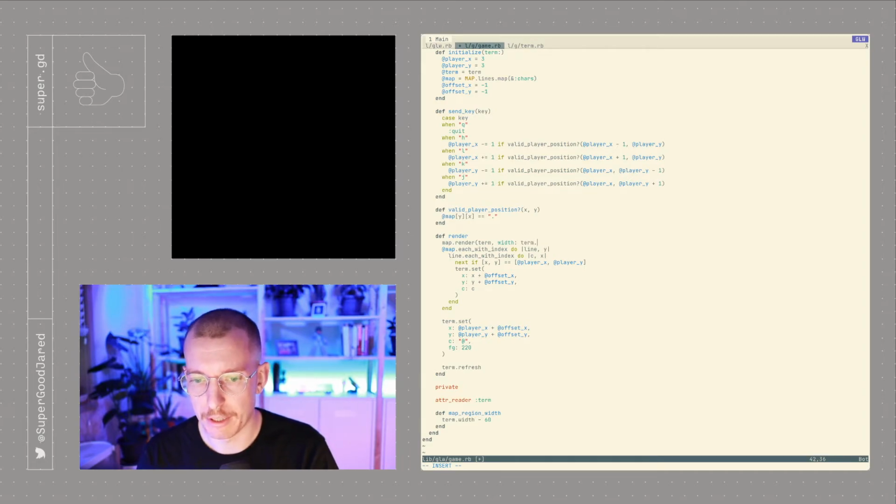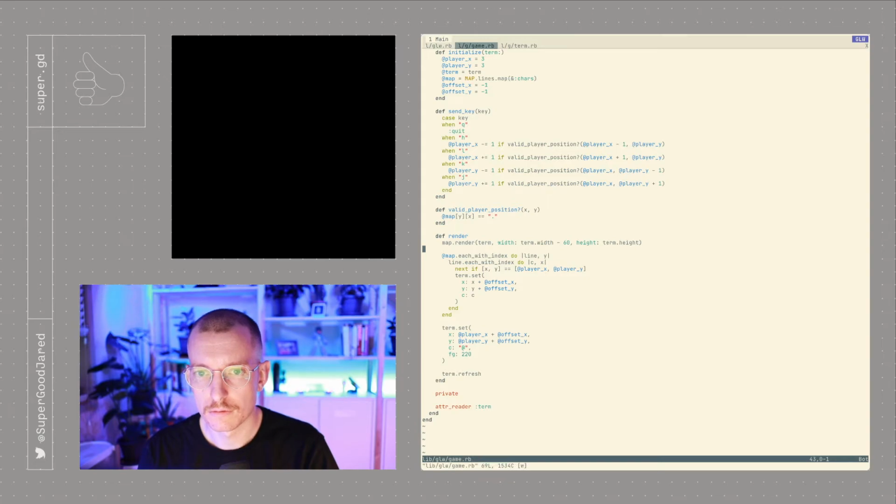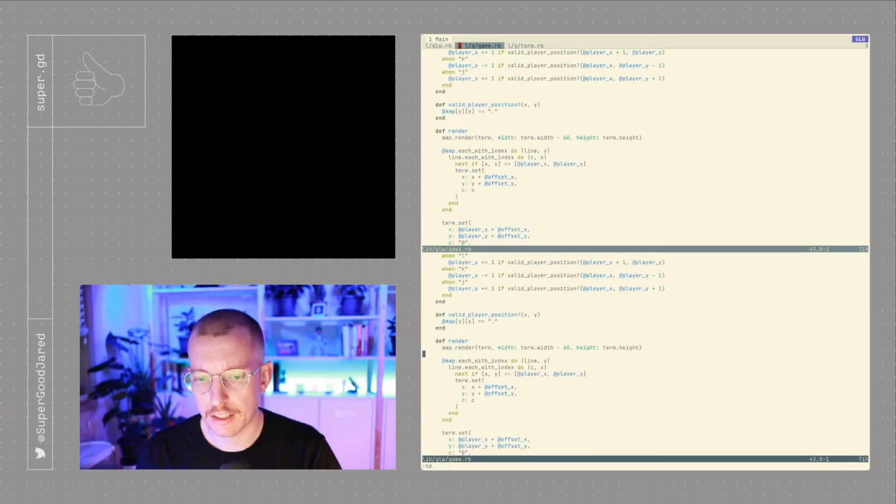In fact, I'm not even going to make this a method. I'm just going to say term.width minus 60 here. And height I know I'm going to want to change. And this is starting to look more interesting. I don't know what map is right now, though.